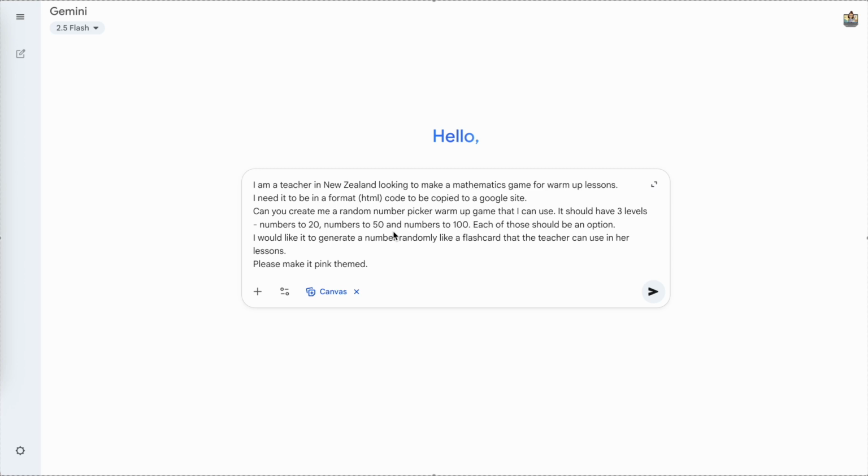So I've given a little bit about what I'm wanting it to look like and the color. Of course you could have it anything. You don't even have to prescribe the color. I like to have it because obviously everything on my site of maths games is pink. You can suggest something else. And then I'm going to click submit.